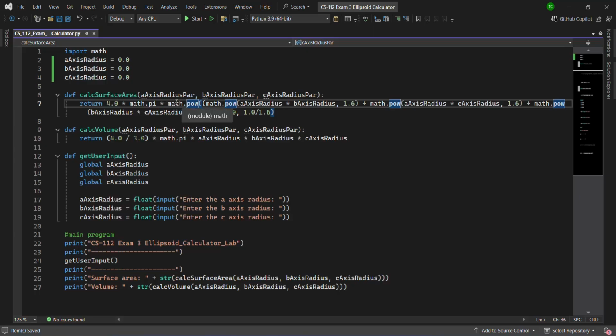Within this math.pow, we have three additional math.pows, which are all added to each other and take their own arguments: A-axis times B-axis raised to the 1.6 power, plus A times C raised to the 1.6, plus B times C-axis radius raised to the 1.6. All three of those divided by 3.0, and then ultimately raised to the 1.0 divided by 1.6 power. That's a mouthful.